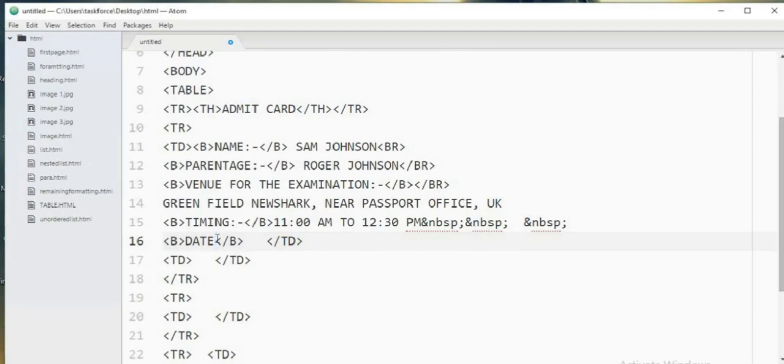After that I have to add my date. What is my date? So I am just going to write the date here, 12/12/2019, let's say. So this is my first row, this is my second row, and in the second row, the first column.